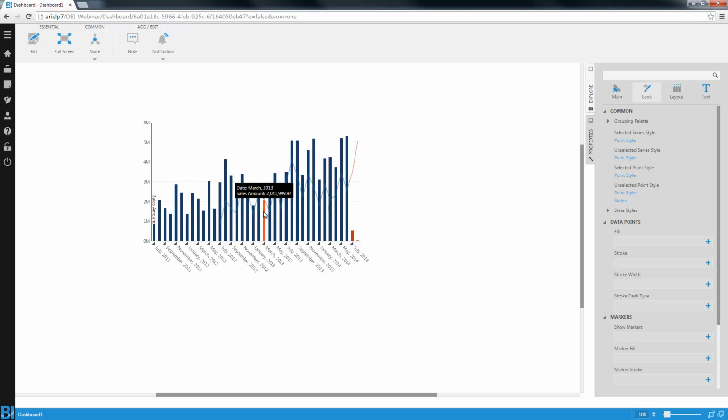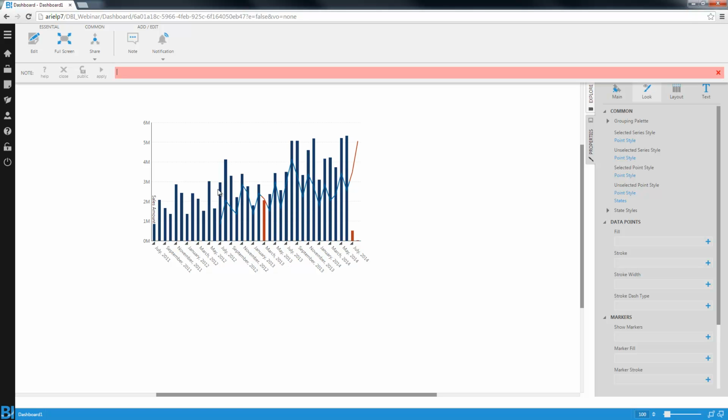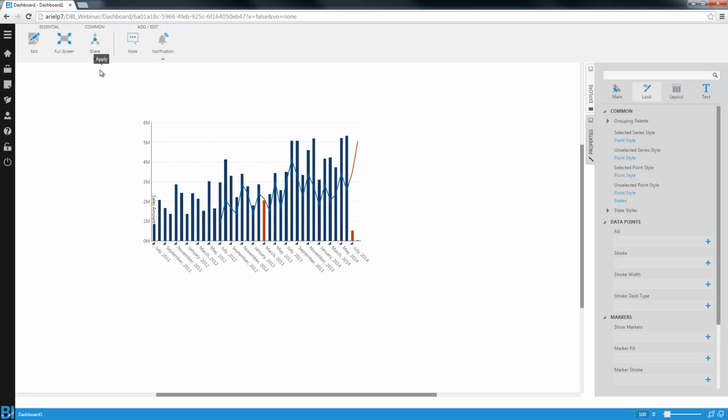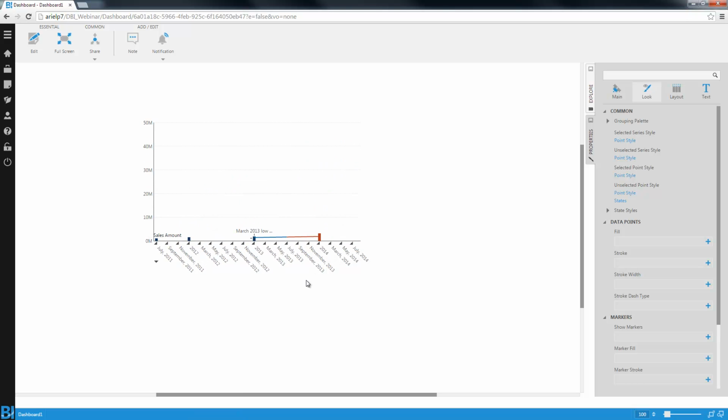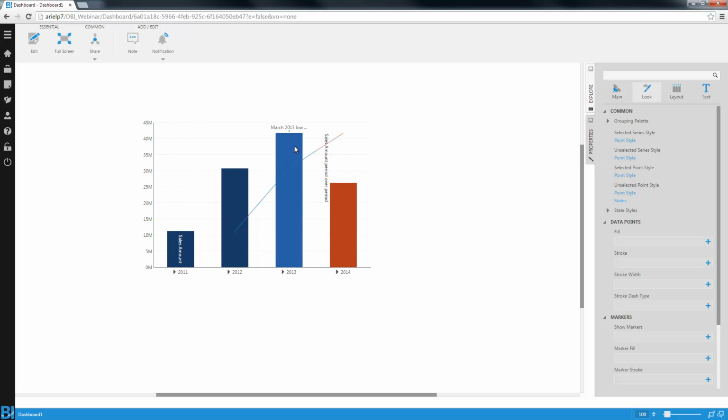So what I can do here is add that insight into my dashboard just by right-clicking this data point and clicking on the Add Note option. This will expose a bar at the top here, allowing me to type in this note. So I can say March 2013, low due to Tour de France scandal. I can then apply this, and I can even go back and change my chart to view the information at the year level and view all those different years together with that note I just added on top of that dashboard data point.